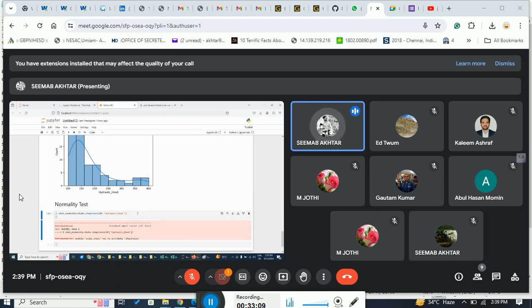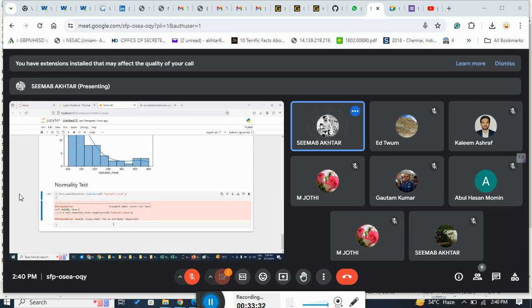Module scipy dot stats has no attribute shapiro. Okay, you have to install another module for this normality check. We will see this later because we have to search under which module this normality test works. This module scipy dot stats, in this way, this is not coming. Now next we will see some plotting results of this.